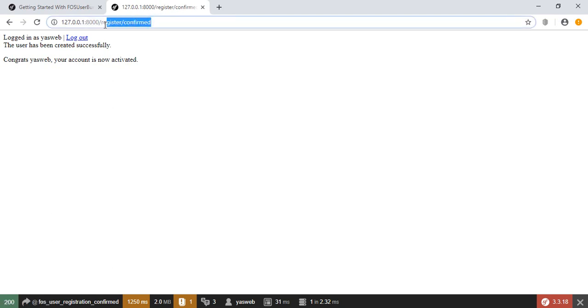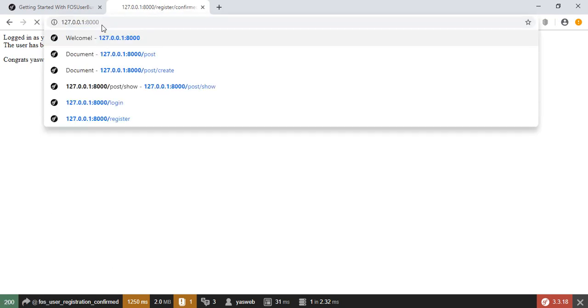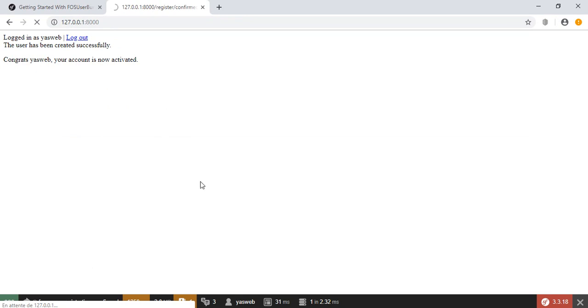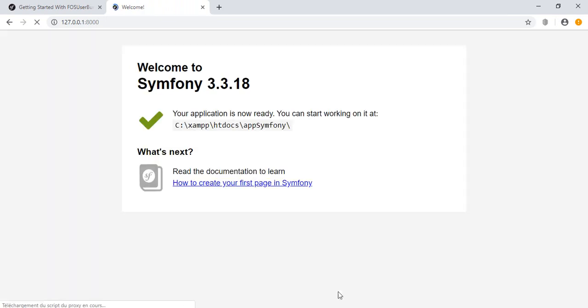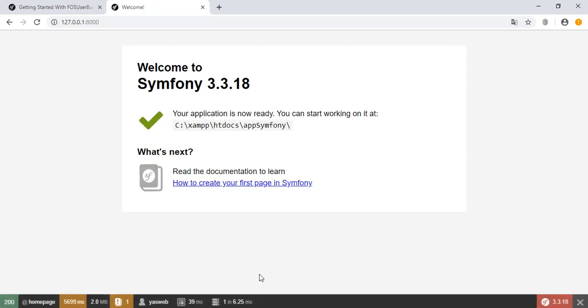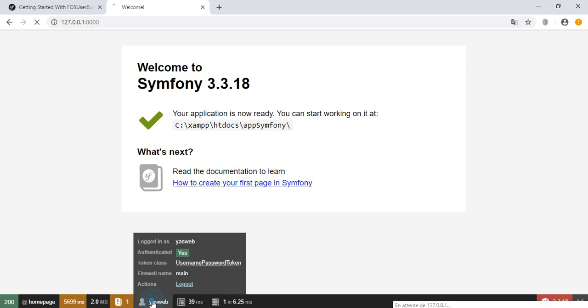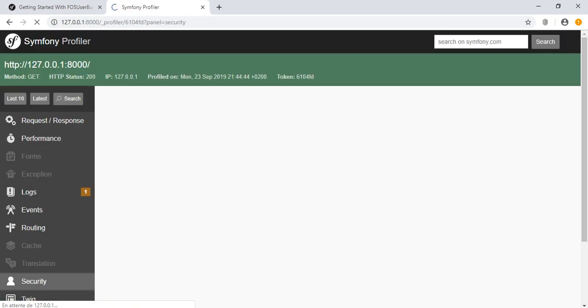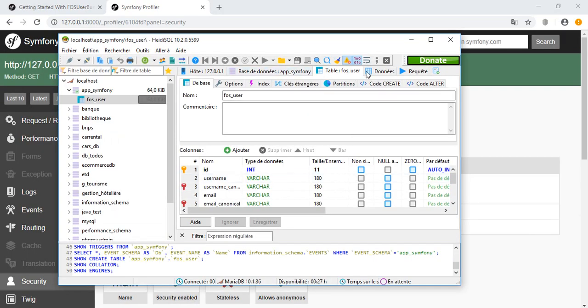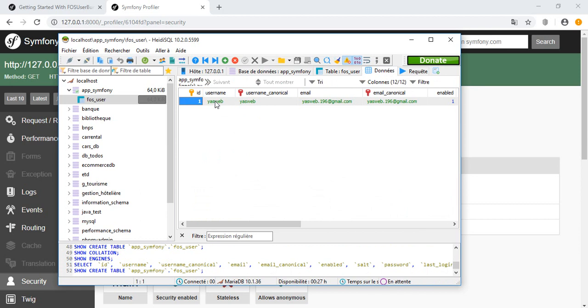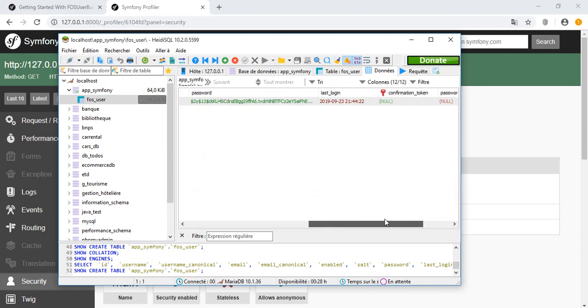So now let's go back to our first page, and if we look down in the debug bar of Symfony, we see here the name of the user. It's Yasser Web, or our name. So now let's go back to our SQL here. Let's go to data, and we see the username, password, email, last login, confirmation token in here, and the role.